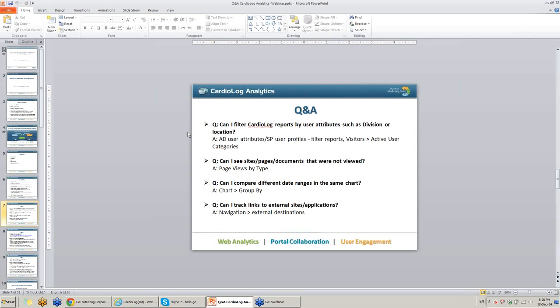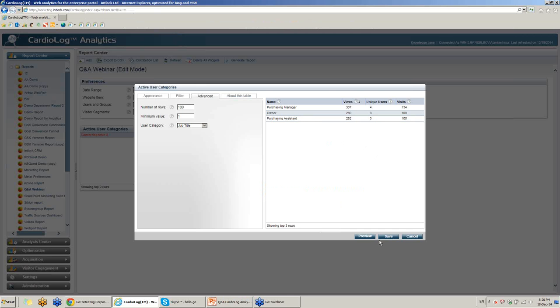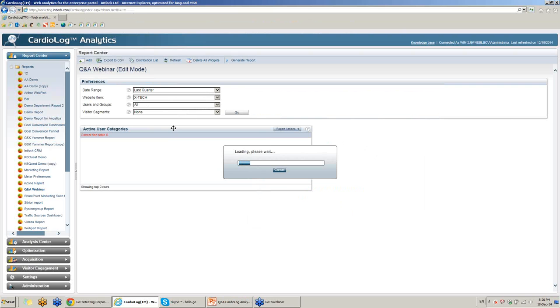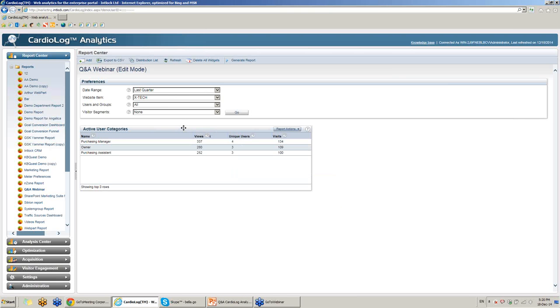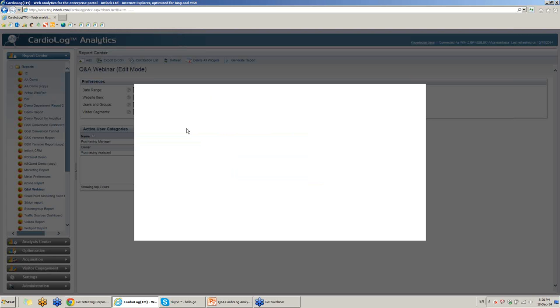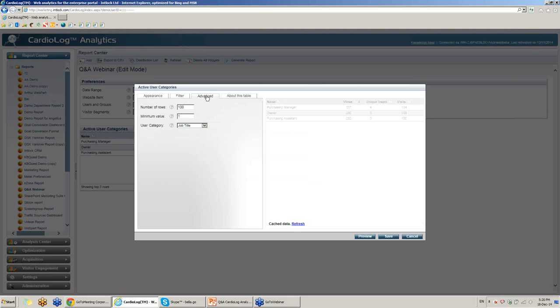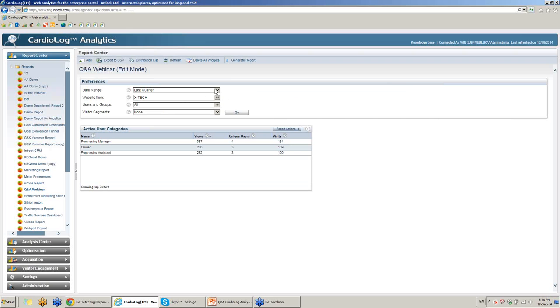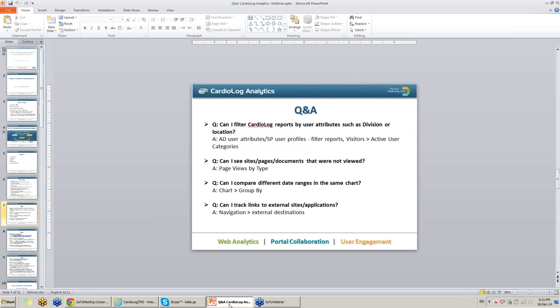And basically, this is how you answer, can I filter CardioLog reports by user attributes such as divisions or locations? So you just do visitors, active user categories, and you double click on active user categories. Okay? And then after that, you choose the property, you choose the division. Double click, advanced, and user category. Okay, so this was one of the questions I got. Let's do last month here, so it will be less.